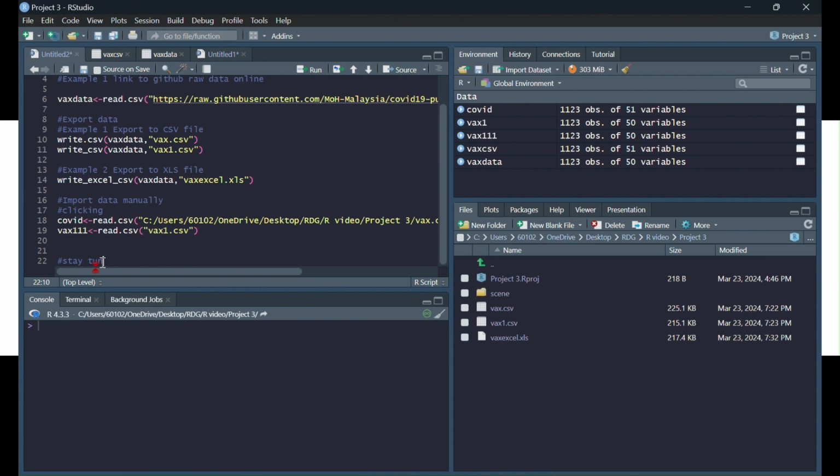Hopefully for now you already have some ideas on how to import and export the data. You can practice more after this. I will attach the codes in the description below.